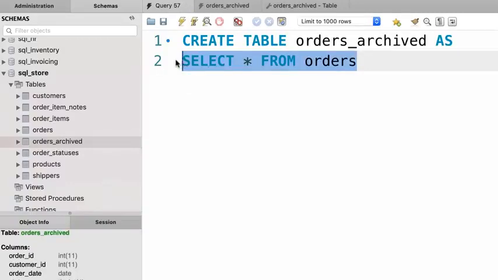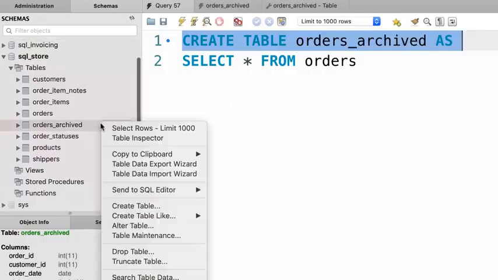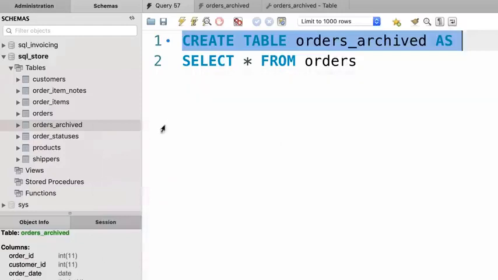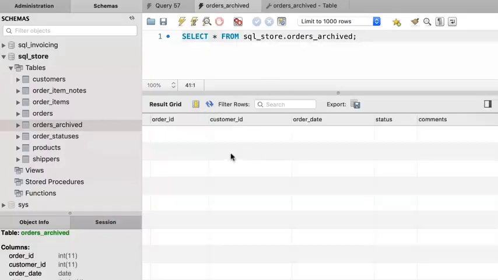Now we refer to this select statement as a subquery. So a subquery is a select statement that is part of another SQL statement. Now we can also use a subquery in an insert statement, and that's a very powerful technique. It allows us to do really cool things. Let me show you. So first, let's right-click the orders archive table and click on truncate table because we want to delete all the data in this table. All right, it's asking for confirmation. Let's truncate the table. So now back to this table. Let's refresh the table. We don't have any records here, okay?